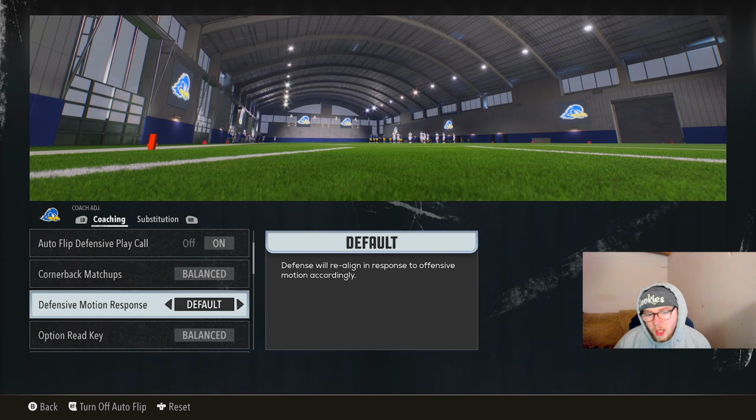Defense motion response. This is the first one we actually might possibly need to change. I don't always change it. It depends. Let's say there's some type of built-in motion. Typically when you're running something like a cover zero man blitz, if you leave this on default, sometimes what will happen if it's some type of auto motion play, your players might swap and now they're cross manned and now you're giving up a one play touchdown. If you know what I mean, it's probably happened to you before.